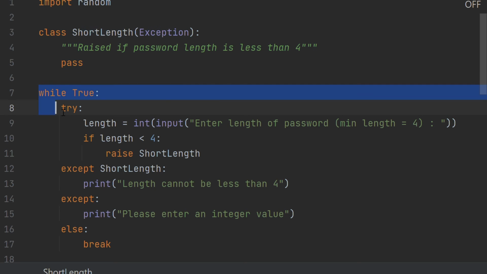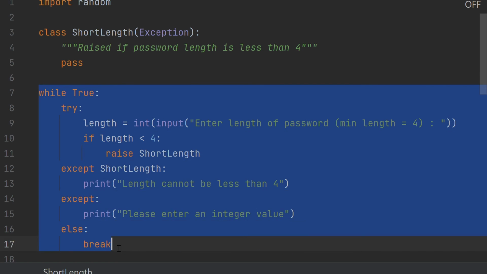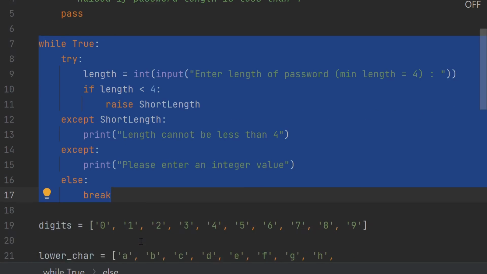Next, we have an infinite loop which will run till the user enters valid input. Now, in the try block, we are asking for user input. If the user enters an integer less than 4, the shortLength exception will occur and "length cannot be less than 4" will get printed. If the user enters anything apart from an integer, then "please enter an integer value" will get printed. In both cases, the user will have to re-enter the input. Once the user enters valid input, the loop will break.